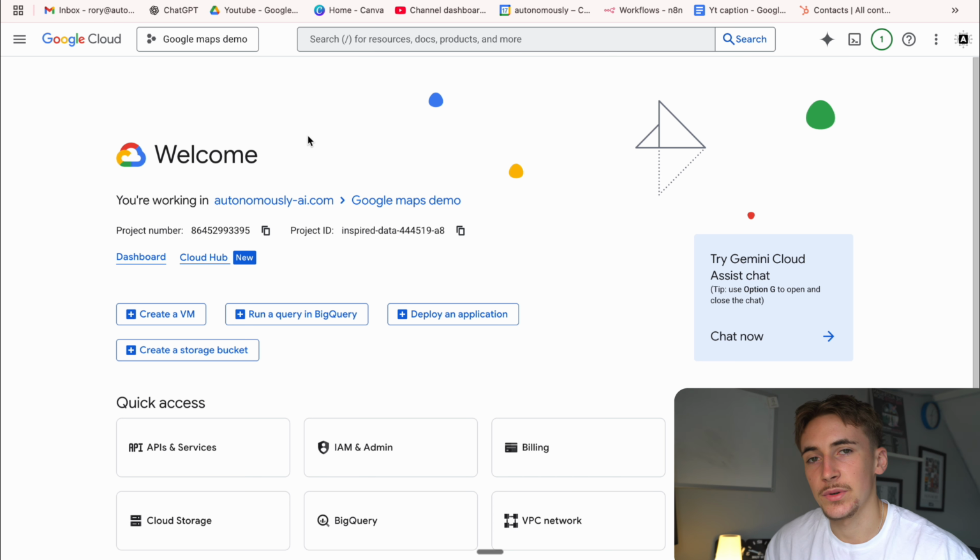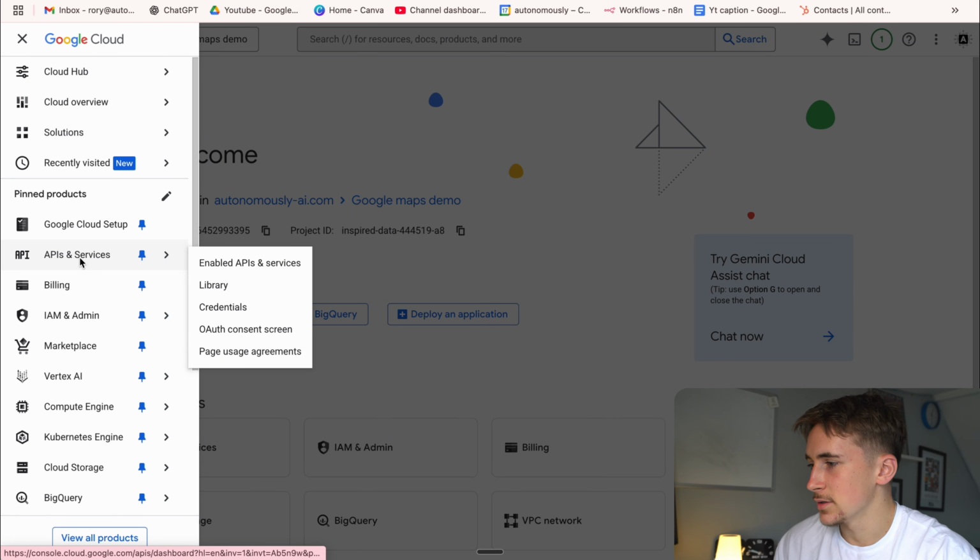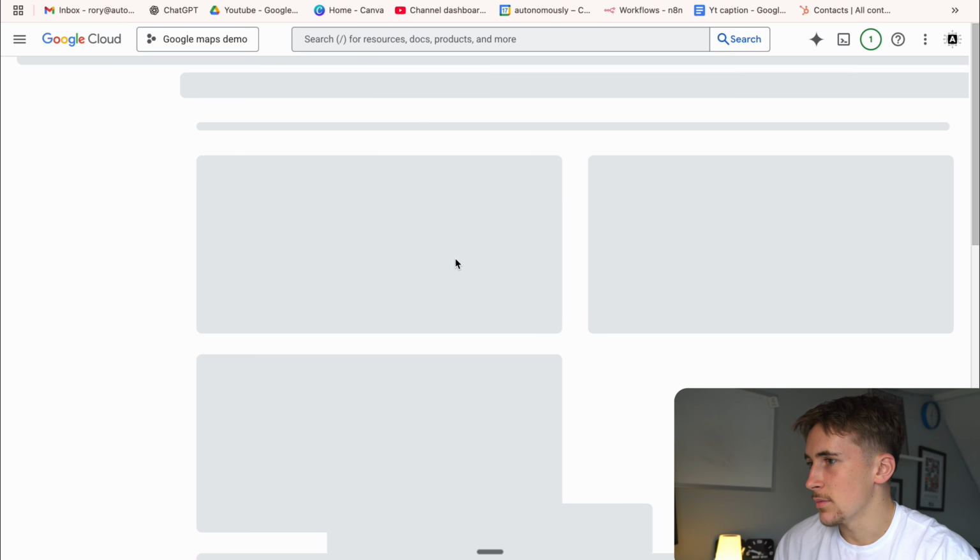It's free up until a certain amount of usage, and then after that you have to start paying for it, but I do believe it is still pretty cheap even after you start paying for it. So what you're going to do is make a new project. It's pretty simple to make a new project. Then you come to APIs and services, and then Enabled APIs and services.